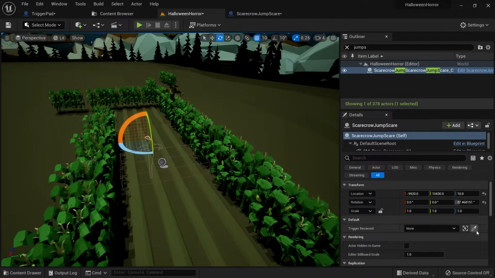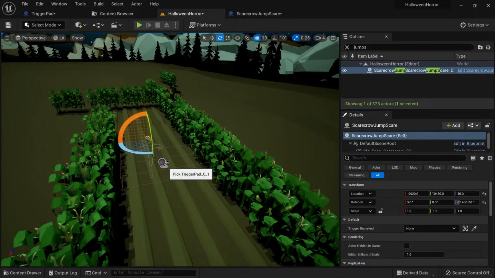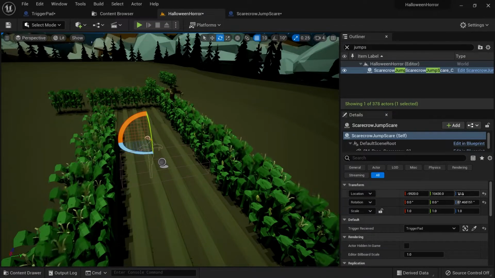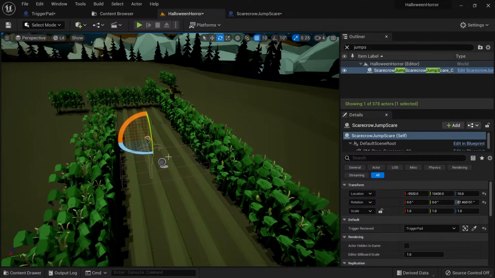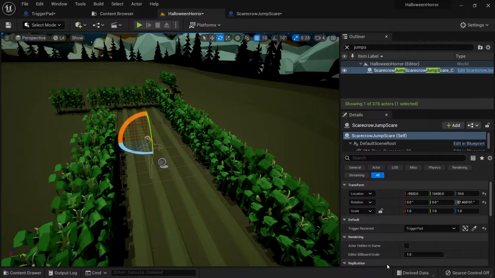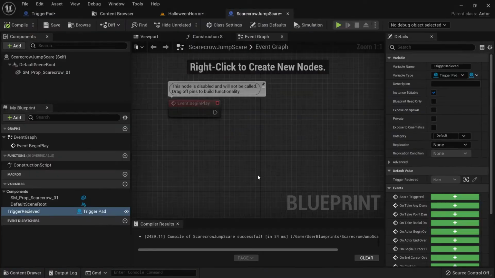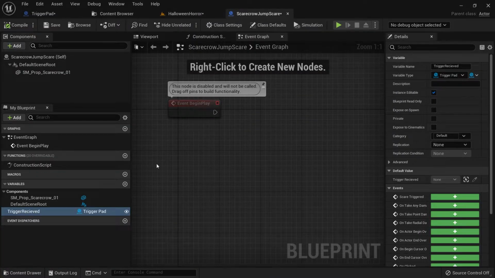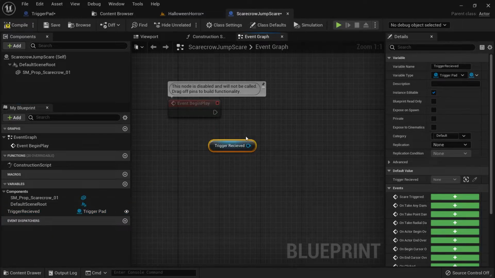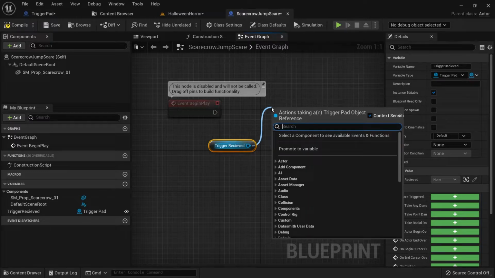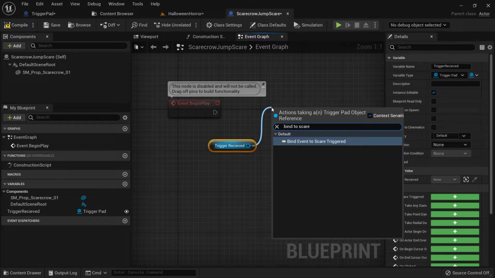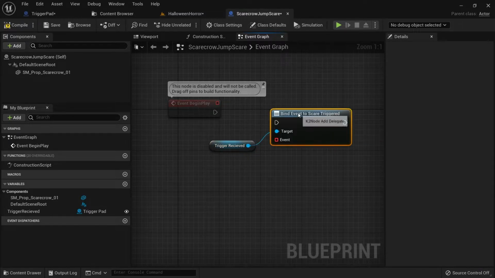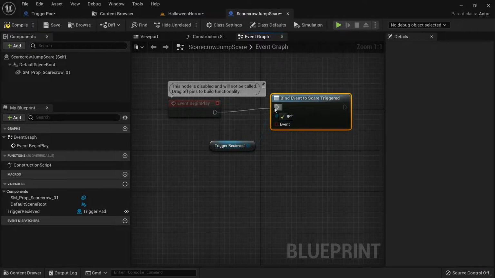All right, but now that we've got this, we can select the trigger pad that we want this one to trigger. So just use that eyedropper tool over here once we have our jump scare highlighted, and then we can just go in here and select that. Okay. All right, let's go back to our jump scare. And for this one, we're going to have it listening for, let's see, I believe it was bind to scare triggered. There we are. Good deal. Okay. We'll hook that up.